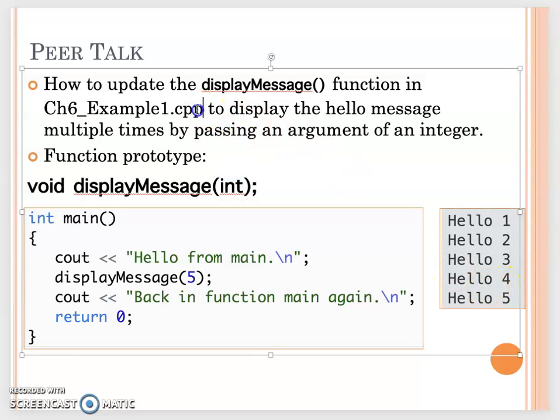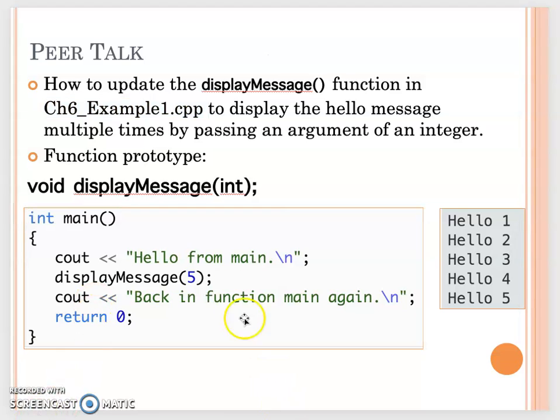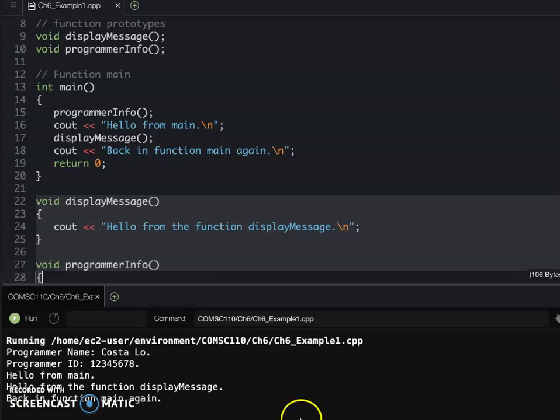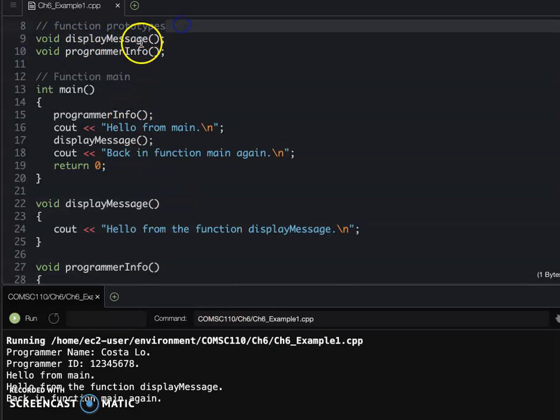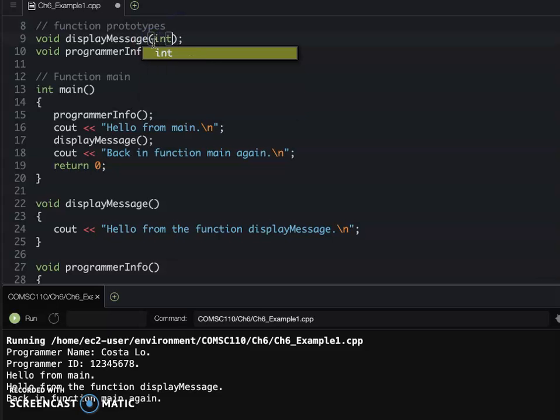So now how will you make the change? Pause the video now, then go to your chapter 6, example 1, and see how you will make the change. I hope you pause the video and try. So now I can show you. You see, for example, now the display message I want to change. I want to pass in an integer. Okay, so that's why my parameter, my prototype changes. So display message, I want to display 5 times.